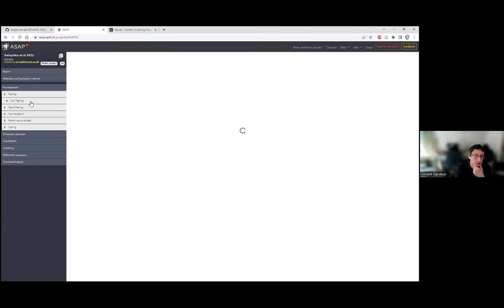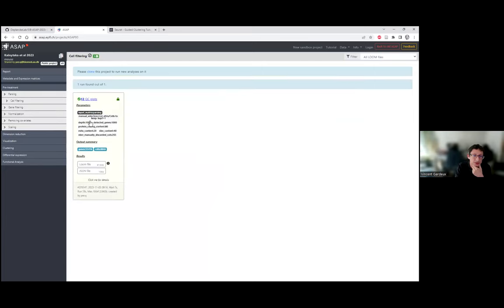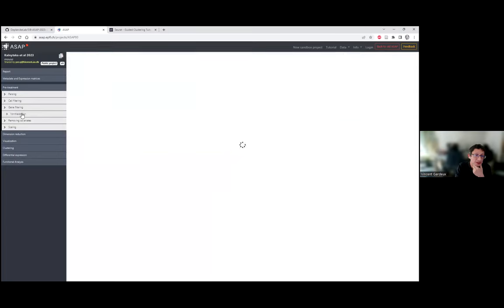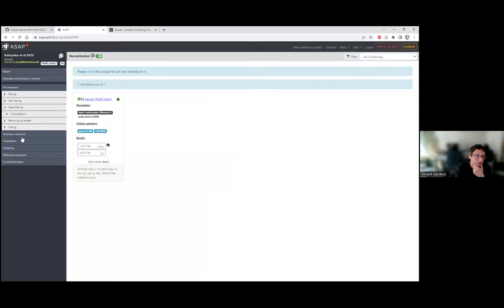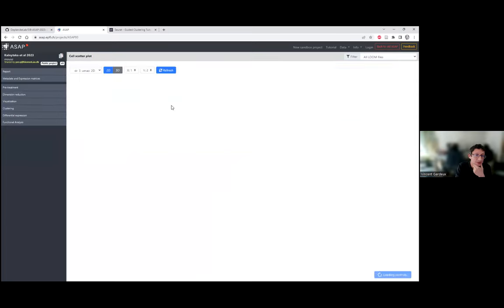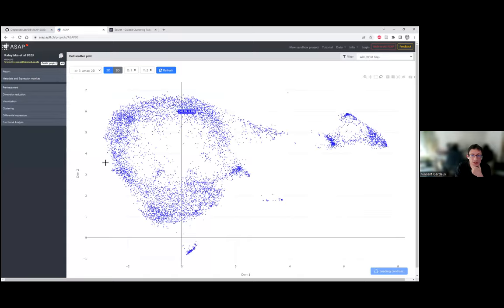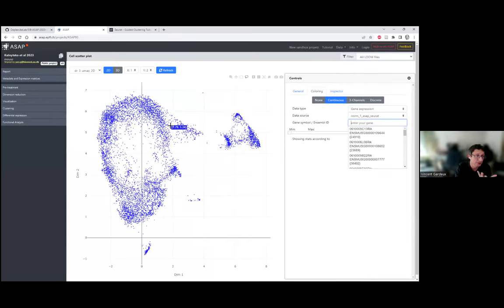You see the parameters that we use. So for the filtering, you see all the parameters that they use. Similarly for normalization and covariate removal and etc. And if you click on visualization, then you see the actual plots. So like the UMAP or the PCA. So here apparently they ran two UMAPs, a 2D and a 3D one. And here you see the different cells on this UMAP.